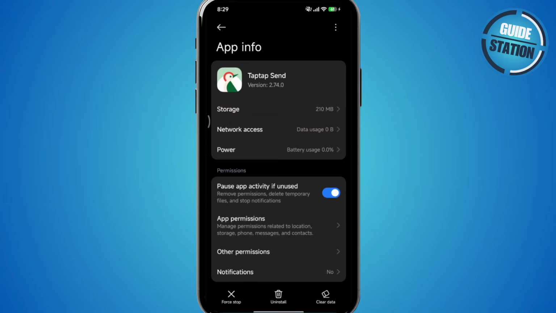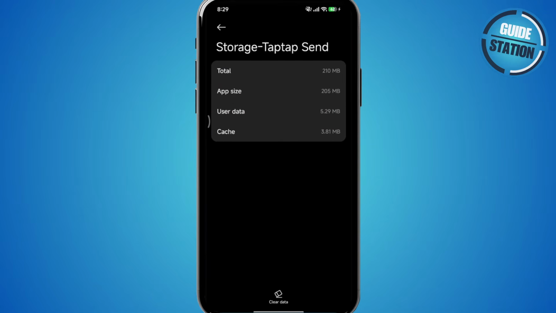All right, so the first thing that we can do is clear cache and data. At the very bottom, you'll already see this, but you can also click on storage, then choose to clear data. So that includes cache as well.